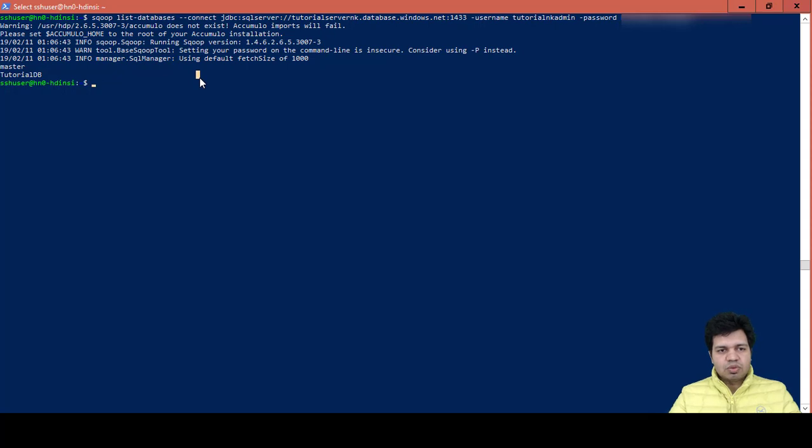Now we will run our Sqoop command to basically populate the data from the flat file, which was created out of the Hive table, to the SQL database. Okay, so let's type this command, sqoop export, because we are exporting the data.